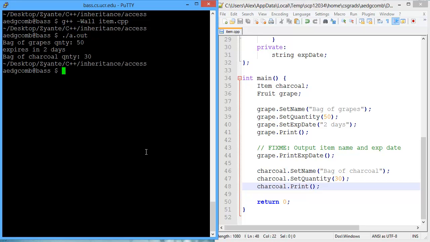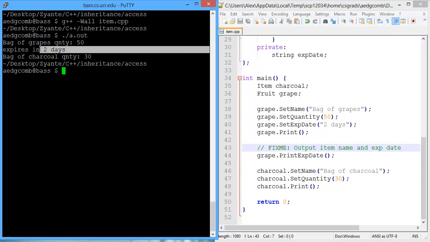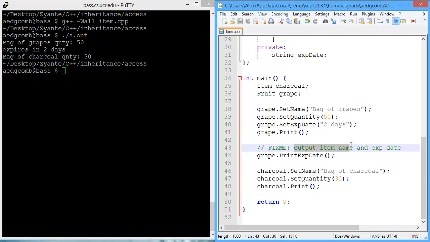Taking a look at the program printout on the left, with the bag of grapes, quantity of 50, expires in 2 days, bag of charcoal quantity 30, without an expiration date, which is correct. We'd like to fix this output. We'd like the output to actually say bag of grapes expires in 2 days instead of just expires in 2 days. So we'd like to add the item name to that output.